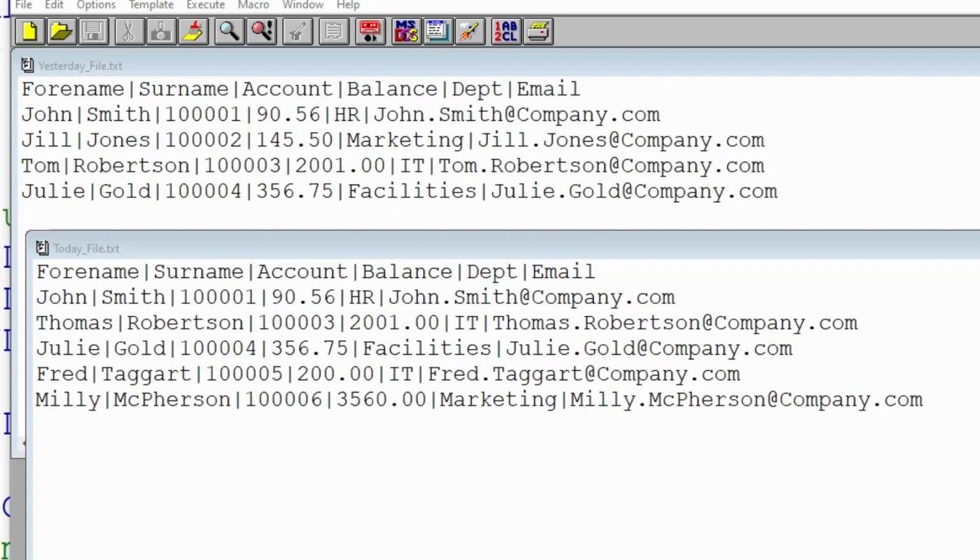Today we're going to be looking at the comparison of arrays. What we have on screen at the moment are two text files. We have a yesterday file and a today file. We're going to be using some new functions in our array functions library to compare these two files in arrays.